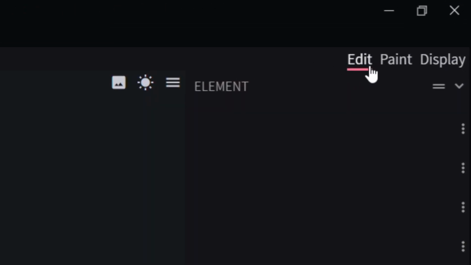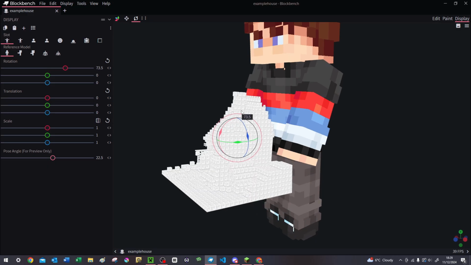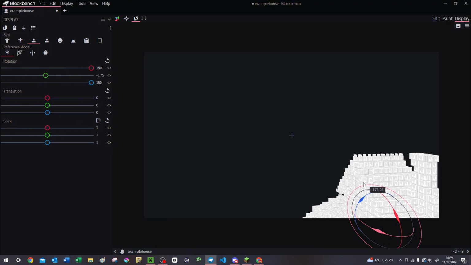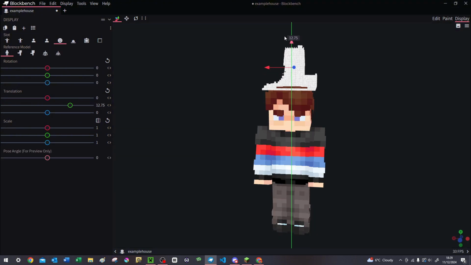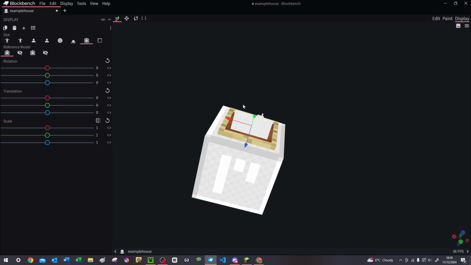Up here, there are three buttons, Edit, Paint, and Display, and we're going to want to press Display. This is where we can determine how it looks in game, so how I'm holding it, how it looks in first person if I'm holding it, how it looks on your head if you feel inclined to wear it, how it looks if you drop it, and most importantly for today, how it looks in an item frame.